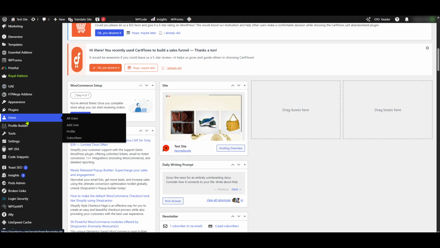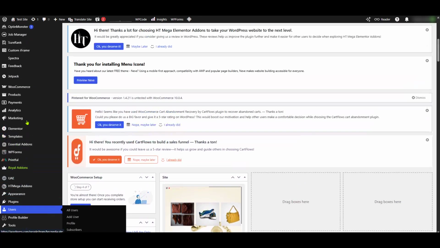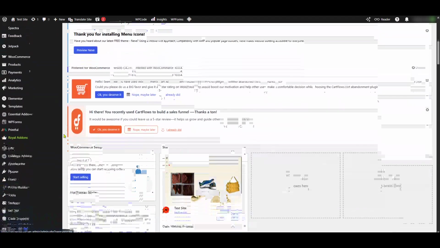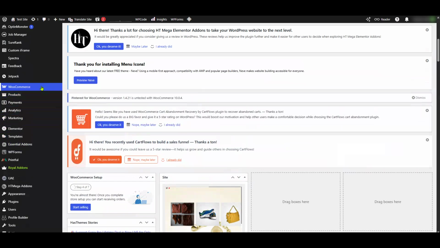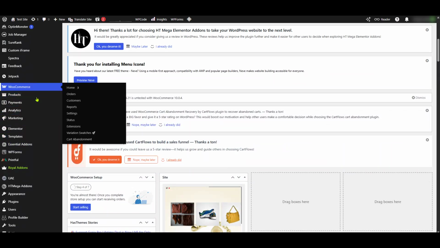Now, find the WooCommerce section on your dashboard. You can usually spot this in the sidebar on the left-hand side. Go ahead and click on it. This will take you to your WooCommerce settings, the place where all the configuration for your online store starts.